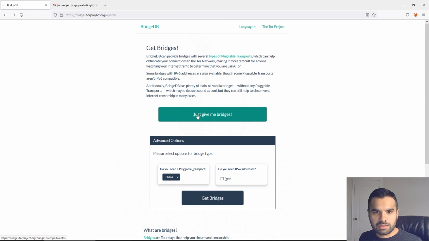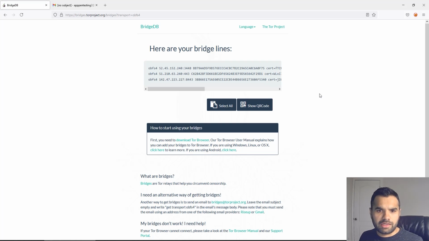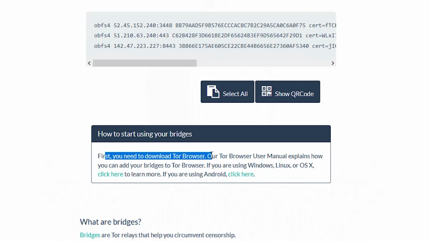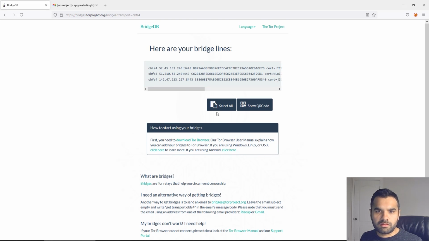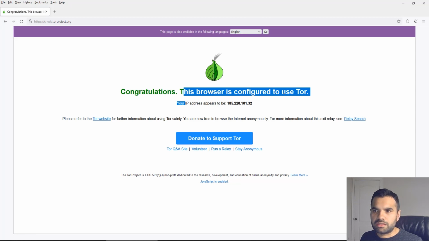So now let me click here. Let me try to get this right. G is capital. Okay, all right. Now I've got the bridge lines. To get started, first you need to install and download the Tor browser, which we already did. Then you can copy: select all, copy, go to this page, and refresh just to make sure your Tor connection is working fine. Okay, so I've got this IP address.